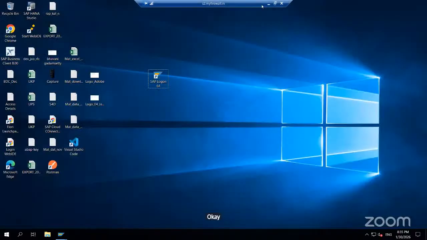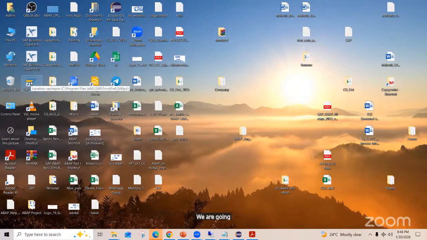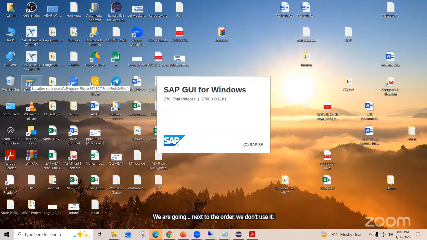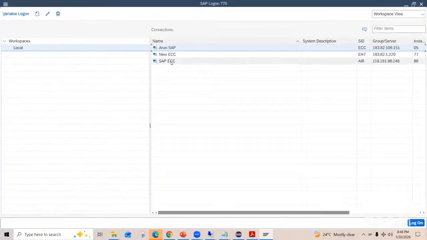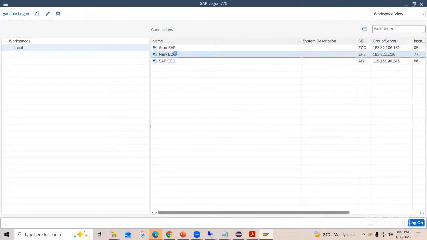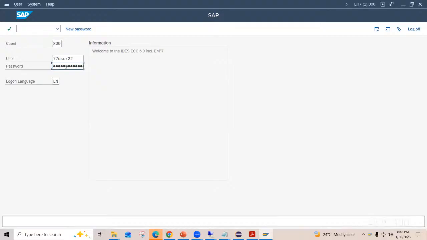Okay. Sir, only the fields which are required in our runtime program. So we'll shorten the single table. Only one table we are going to projection. Projection view order we don't use it. Let me try one more system, ECC system. Okay, anyway, it's not working.